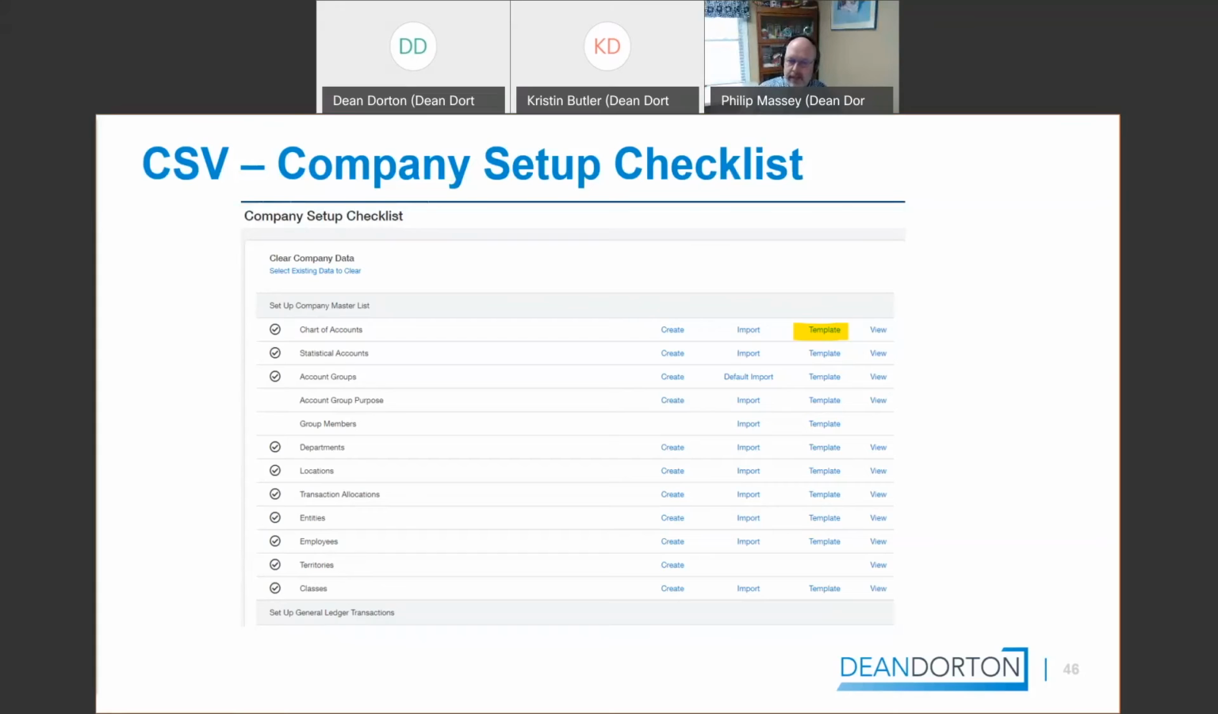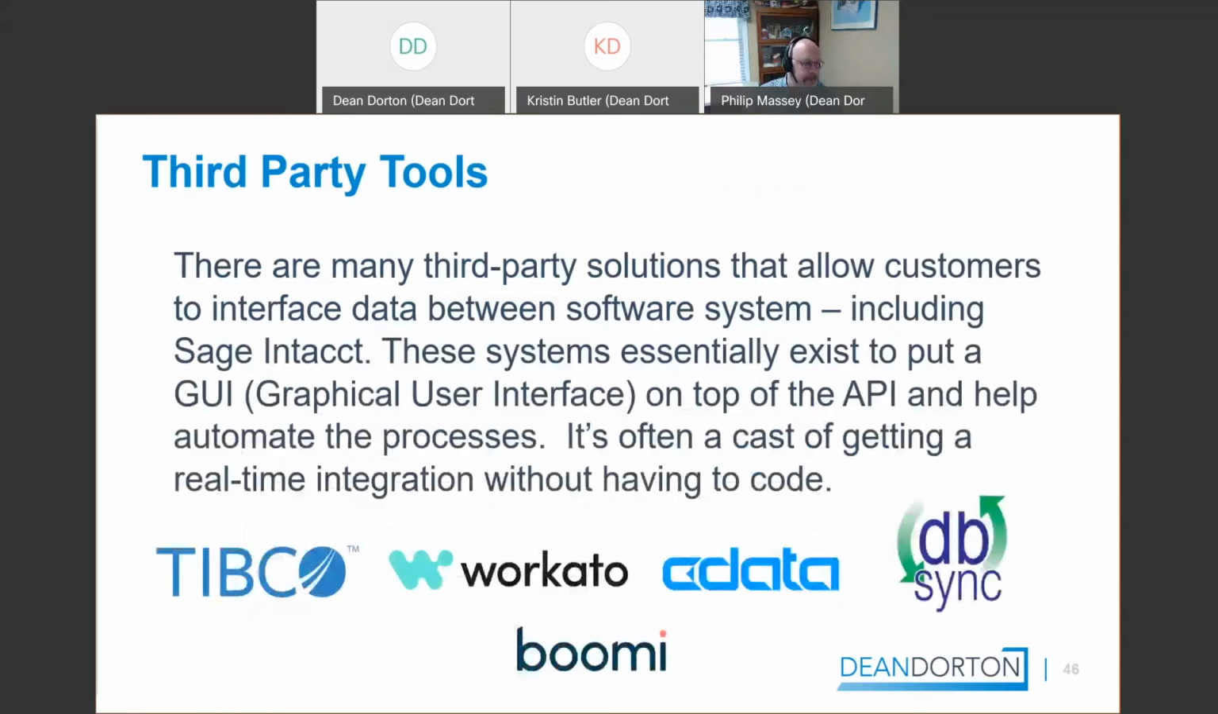You can go into this part of Sage Intacct and you can click on template right here, and it will open up an Excel sheet of a template that will explain to you what the file needs to look like. It gives you field sizes, field types, everything is included in that template.